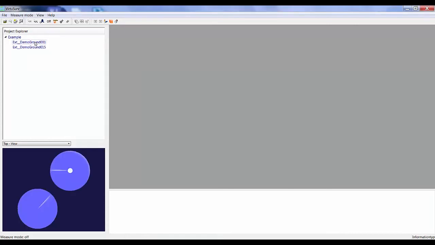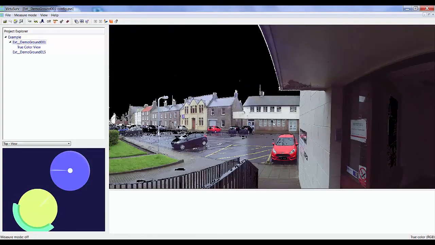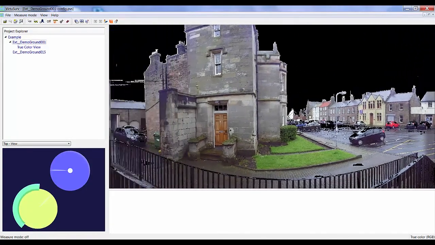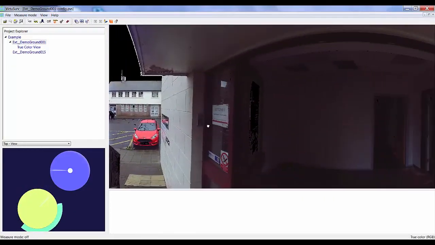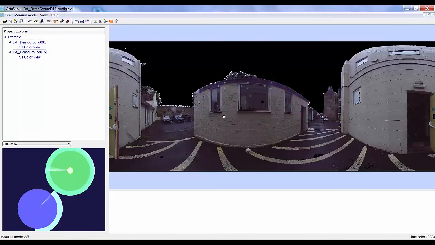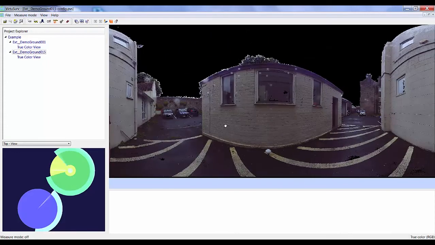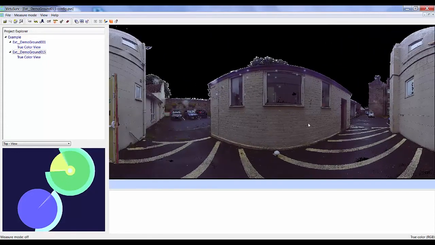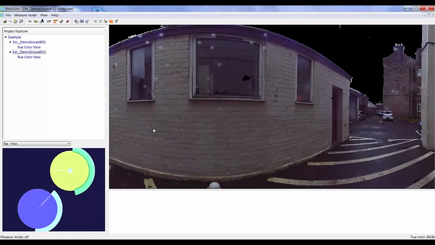Okay, now that they're imported, in the Project Explorer I now have 2 scans which I can click on and open up, and we can view a planar type view of these coloured scans. Just into the next one, and to the bottom left we also have the positions of those scans within the VirtuSurv project itself. Obviously we only have 2 in there now, so there's only 2 scans showing.